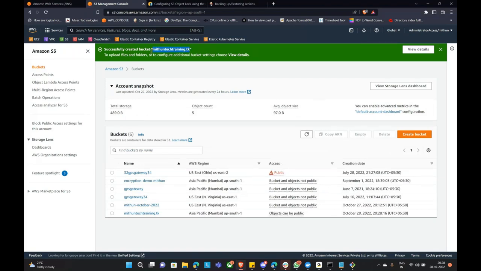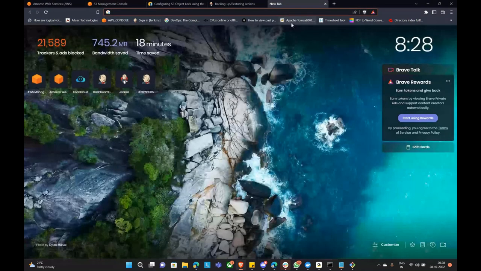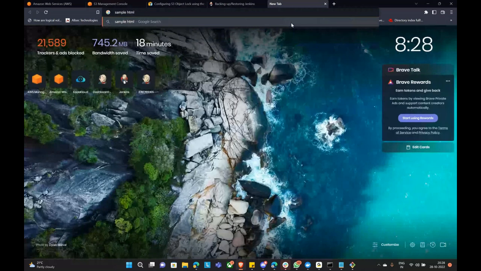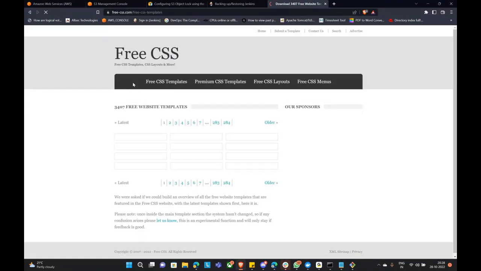Now we need some data in order to put in this bucket. So you can download a sample HTML, or sample website download. You can do that on freecss.com. You can download anything you want.